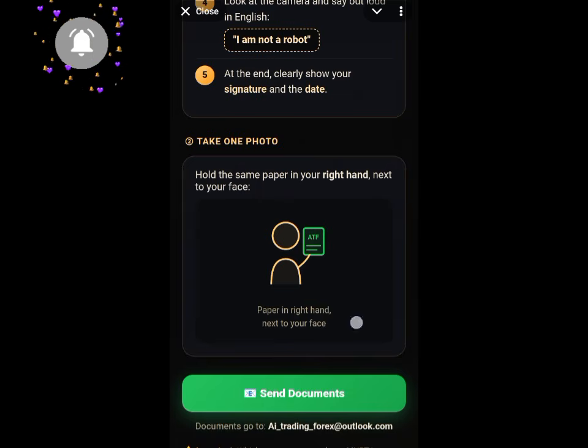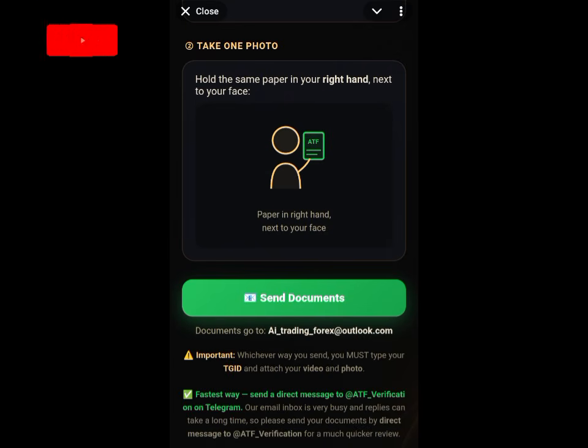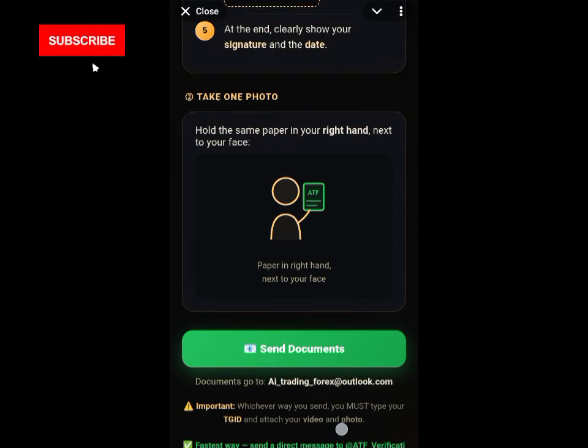The process we'll be looking at now is the fastest way. As you can see, it is even stated here, the fastest way: send a direct message to ATF verification on Telegram. This is the verification booth on the Telegram channel. To verify, actually let me click on this to see if it's going to go. Okay, this did not go. Now I'll show you guys the best way to do it.